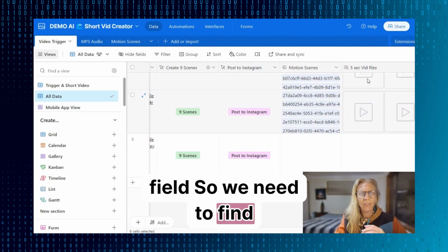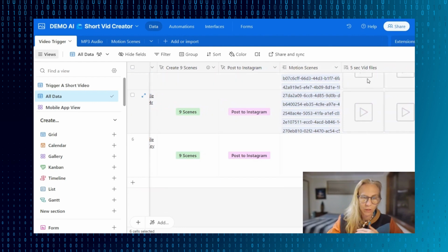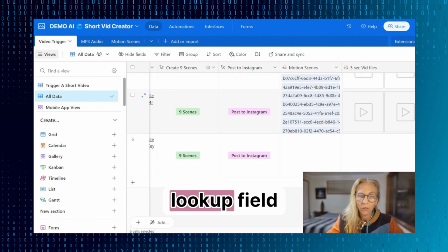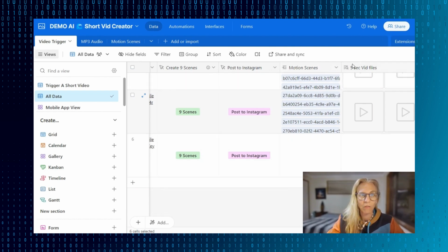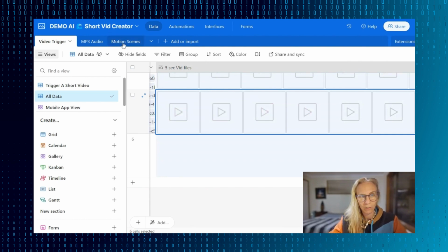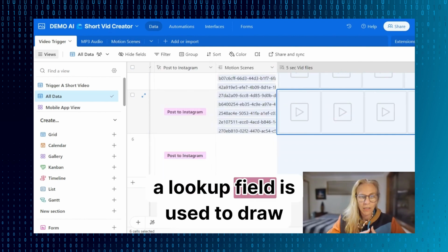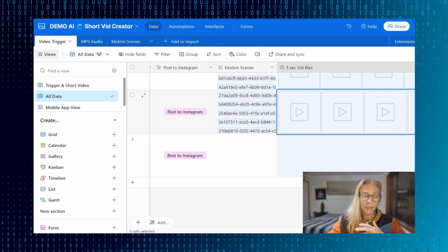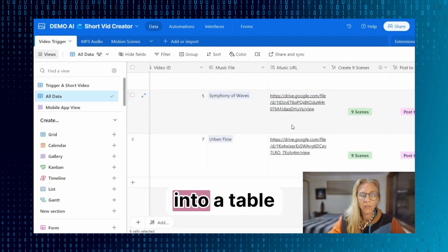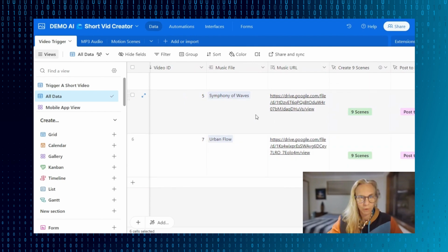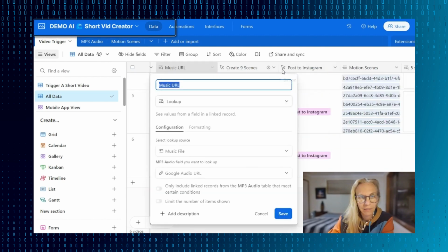So we need to find specific information. How do we do that? Well, we do it with a lookup field. And this here is an example of a lookup field. This is a lookup field for the motion scenes linked field. So a lookup field is used to draw specific data, like the audio URL here, into the video triggers table. Because before the lookup field, if we didn't have that, while we would be able to reference the record, we wouldn't actually be able to do anything. So now we can actually say, hey, I want that specific information from that record, and we draw it from here. And this is how we do it.